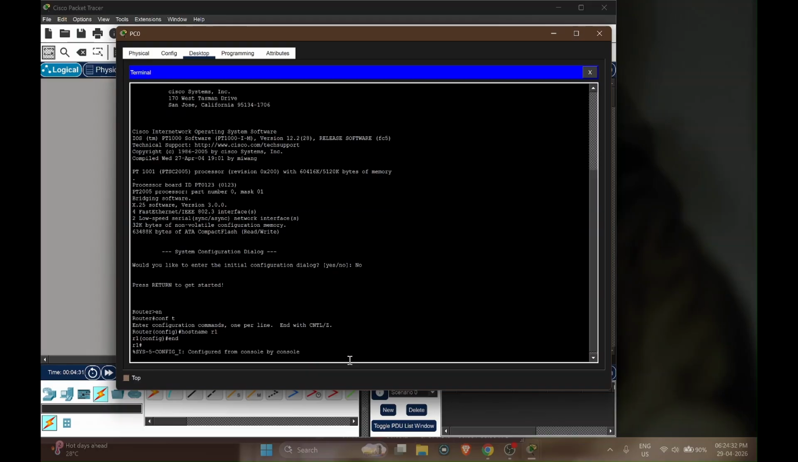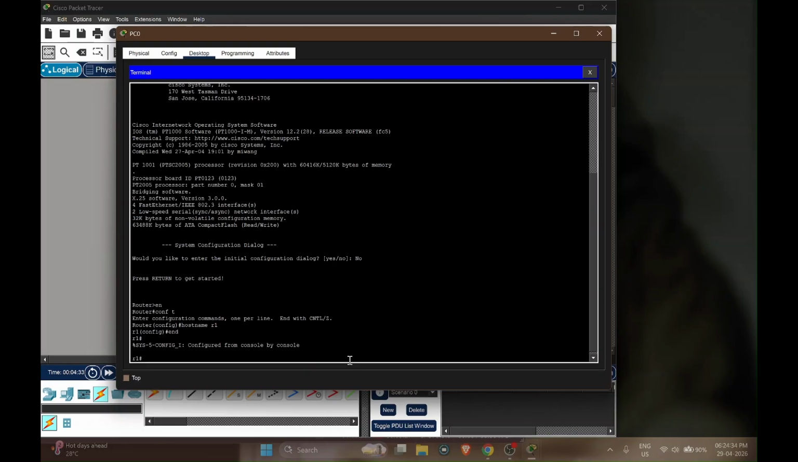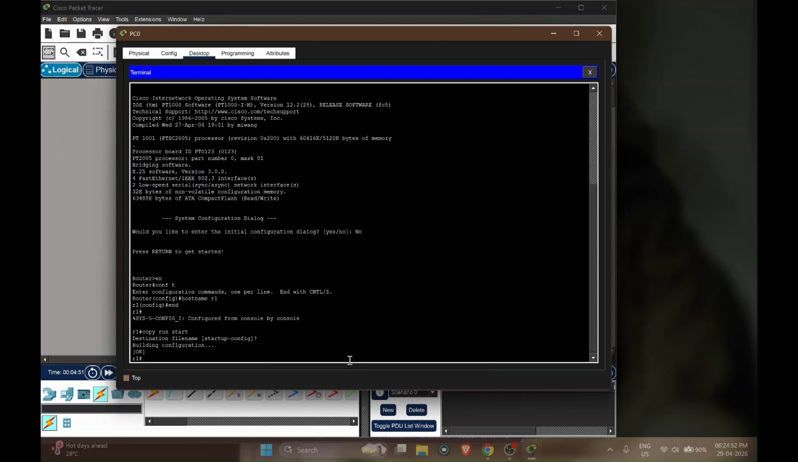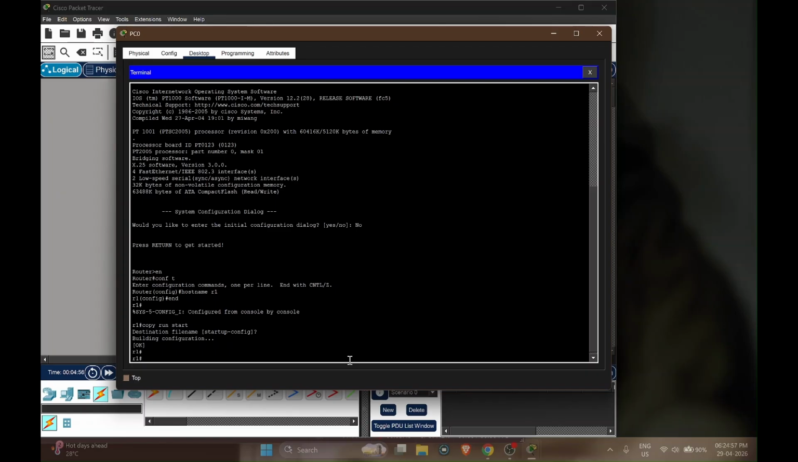Ending it. Now to keep this setting permanently, I have to save it. Copy run start. Destination file name, I'm not changing it, so enter. Building configuration, okay. Saving the configuration. This ensures the settings are not lost after reload.